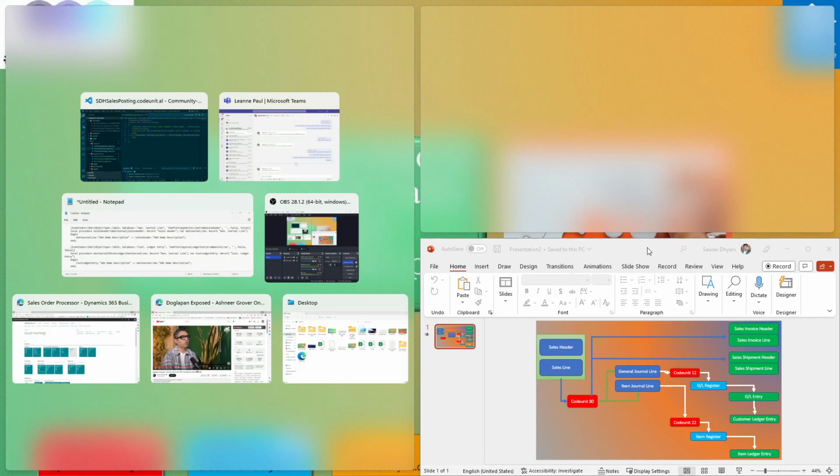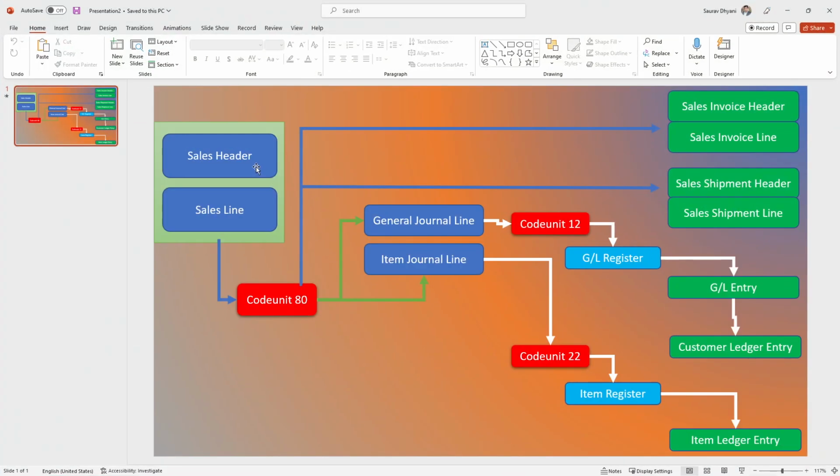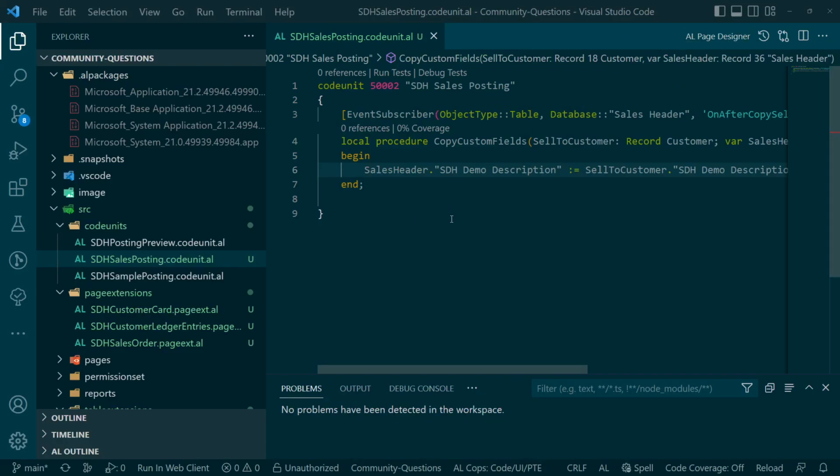Now the data is available here. Now the next thing is to see how we can pass this data from the sales header entity to the journal line in this case. So let's get into code unit 80 and see what's available there.